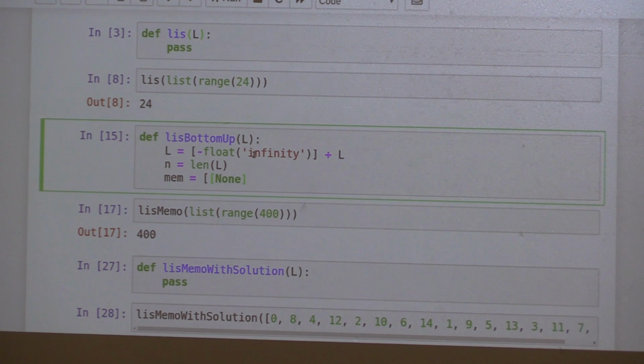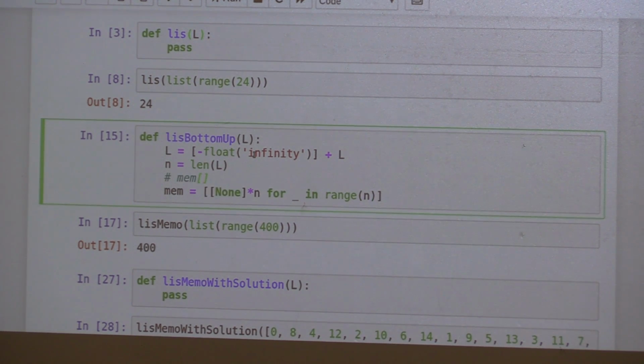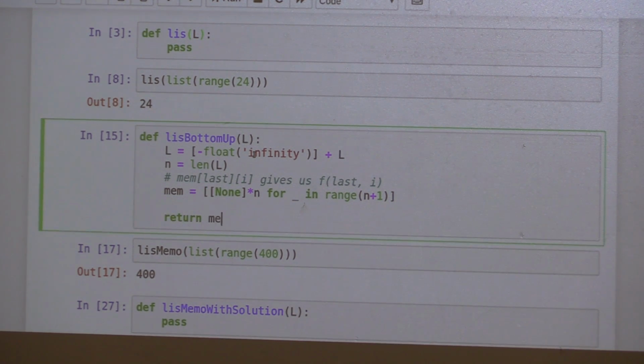So mem is equal to none times n for in range n. Now mem last I gives us f of last, I. Does that make sense? Okay. And what do I want to return at the end of the day? I want to return mem. Last is 0 because now it's 0 indexed. The last thing I chose in my LIS was the 0th element, which is minus infinity, and then everything I pick after that has to be bigger than minus infinity. So that's mem 0, 1. I'm allowed to pick items from 1 onward.